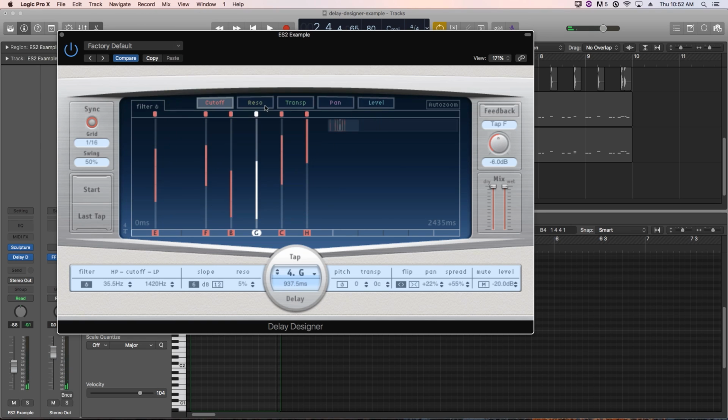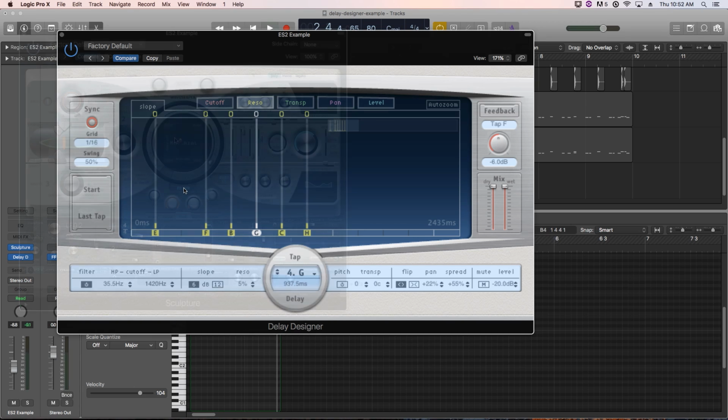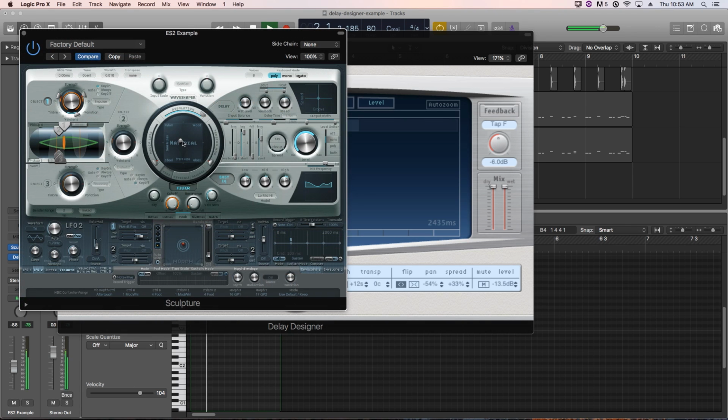Next in the resonance tab, you can apply resonance or feedback to the cutoff frequencies of each tap. This feedback tends to accentuate the frequencies right at the cutoff frequency and can further alter the tone. The buttons at the top here affect whether you want a 6 dB or 12 dB filter slope. After drawing in some filter resonances and tweaking the sculpture instrument a bit, let's check this out.